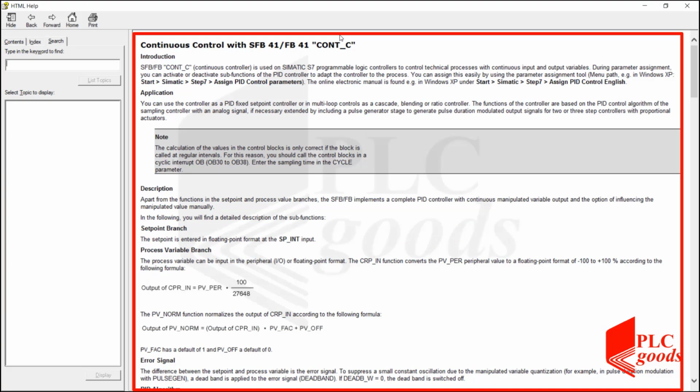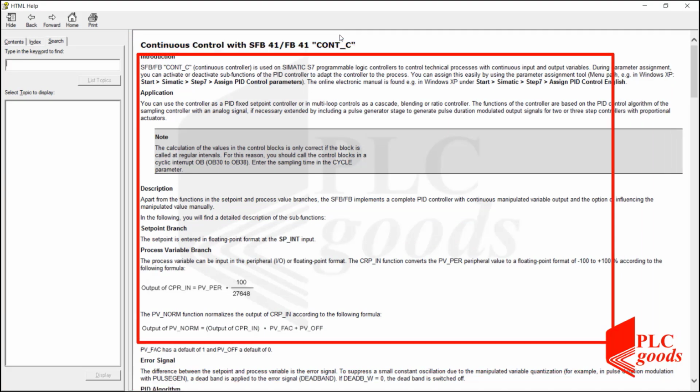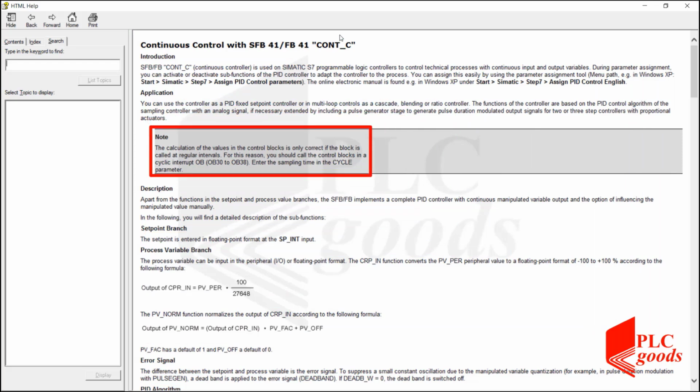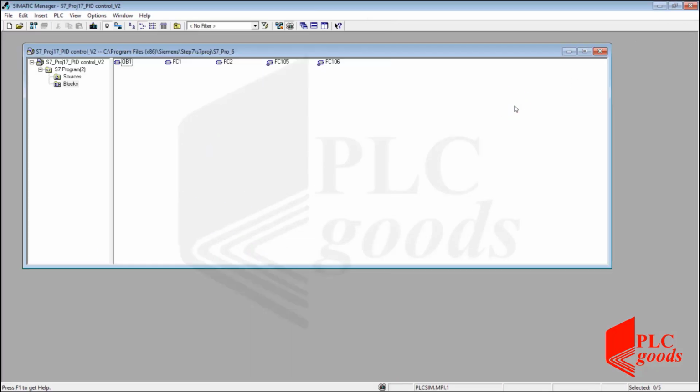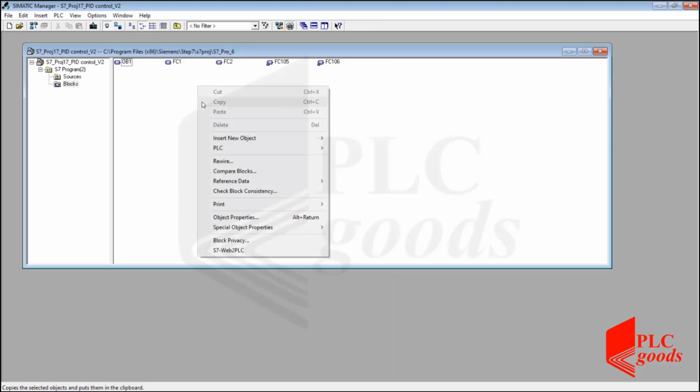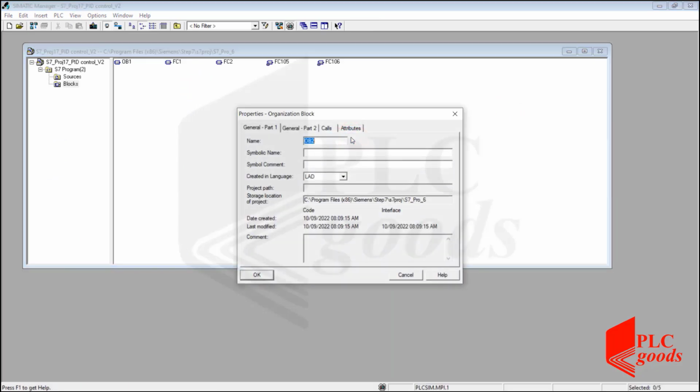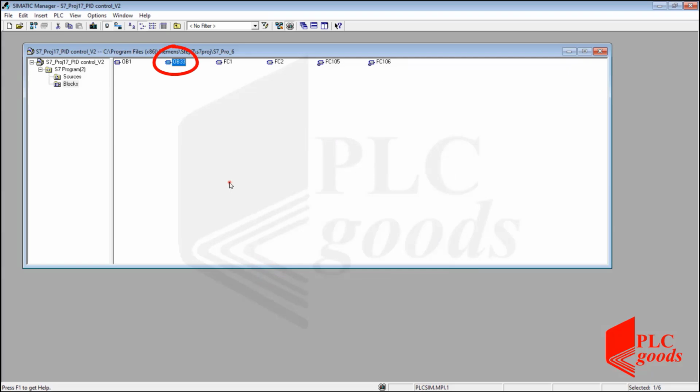The main point in using the PID function blocks is that you cannot use them in the main block OB1. We can use them only in one of the OBs, OB30 to OB38, which are executed cyclically with a fixed period time. As an example, let me add OB33 to my project. Okay, I added OB33 to the project.